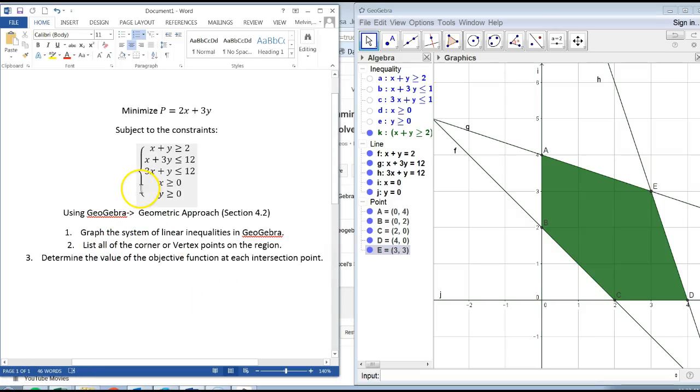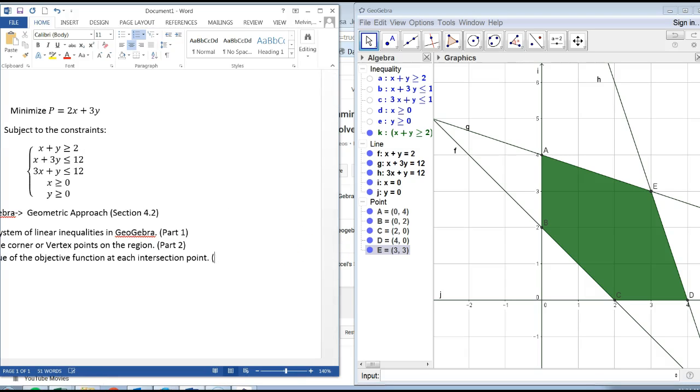All right, welcome. We're continuing the problem of solving this linear programming problem: minimize p equals 2x plus 3y, subject to these 5 constraints, and we're doing the GeoGebra or geometric approach using the GeoGebra software. We went through how to graph a system of linear inequalities in GeoGebra in part 1 of this series. Then I showed you how to find all the corner points on the region using GeoGebra in part 2.